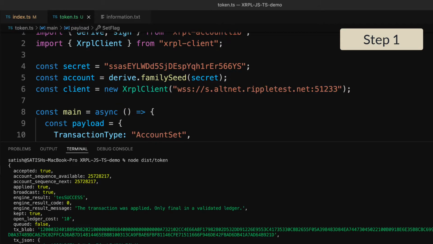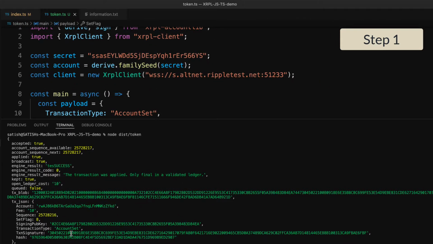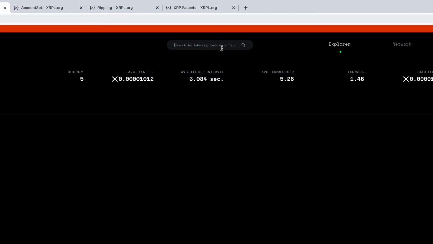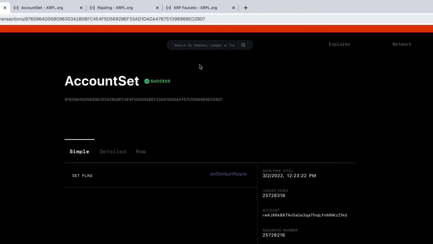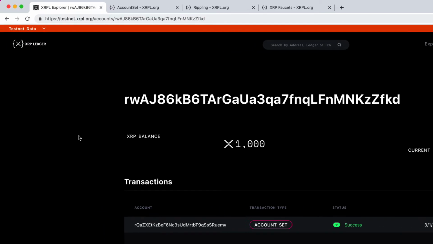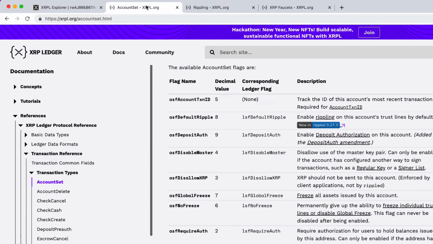So this should set the flag default ripple on our account. Let's check that. Go to some test explorer and paste this transaction hash. Default ripple has been set on this account, and this confirms it. So this is to be considered as our issuing address.